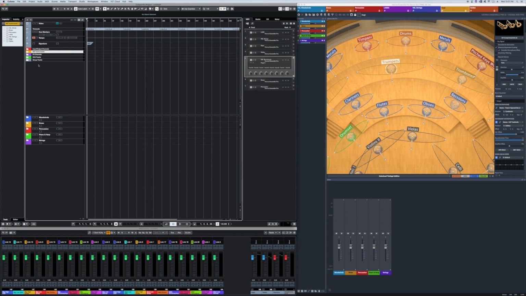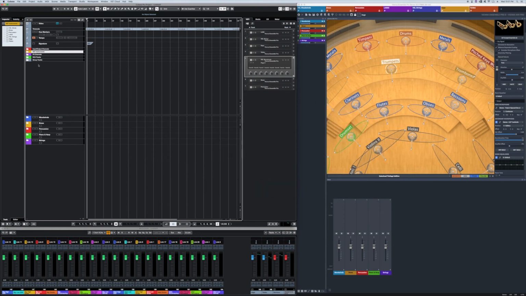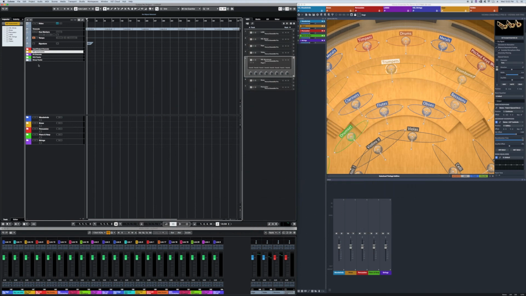When it comes to reverbs, you can use any reverbs that you have. Just keep in mind the longer articulations work better with longer reverbs. Shorter articulations work better with shorter reverbs or no reverb. Don't try and fix things with EQ at the mixing or the mastering stage. It's just something you want to avoid. Use very, very broad strokes. Keep things subtle. Orchestral music has a lot of dynamic range, has a lot of natural beauty to it that you want to maintain.